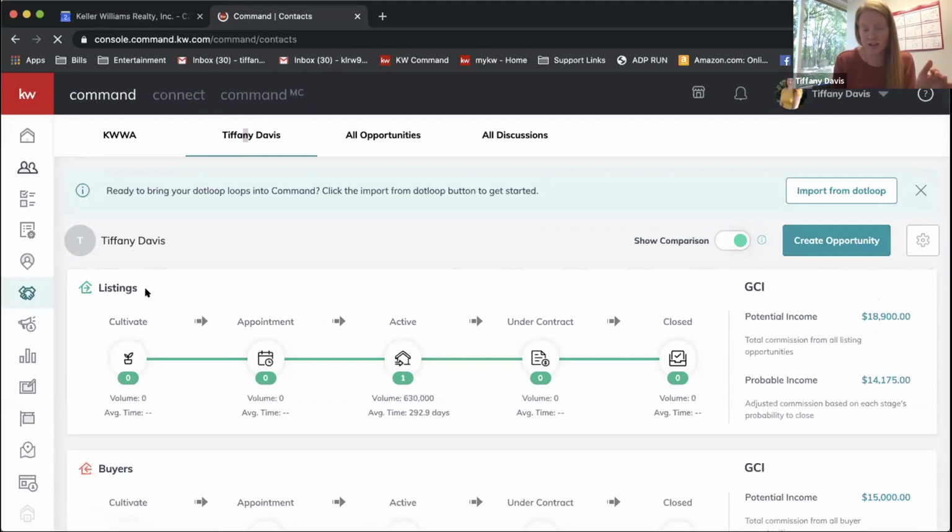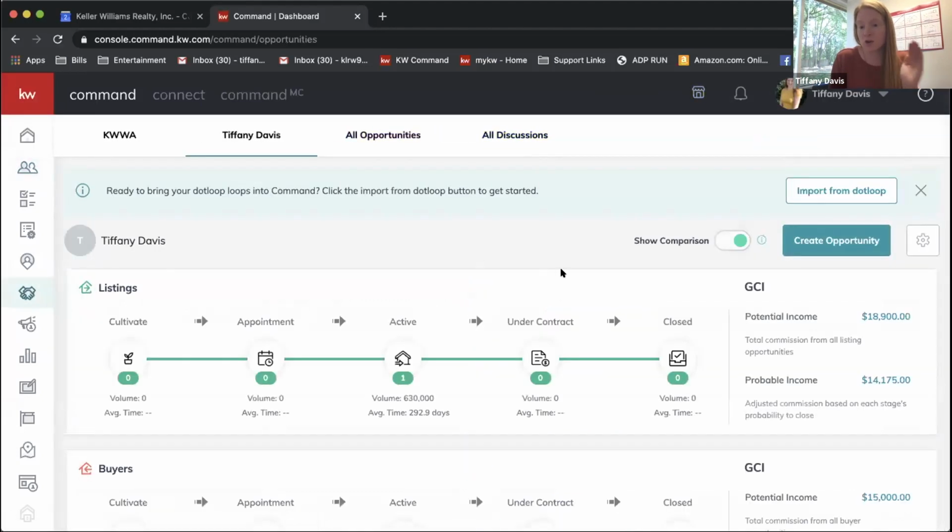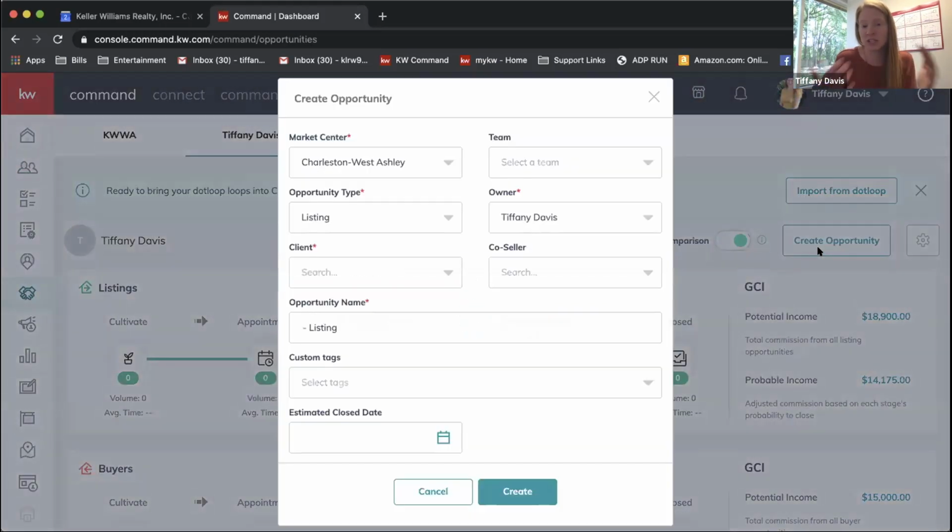I have a lot of contacts in here, so I'm not going to go through creating a contact. Basically, contacts, create new contact, and then follow the prompts. It'll basically walk you through it. And then we can talk more about that if you have any questions. What I really want to show you guys is the opportunity side and creating that. So listing, buyer, right up here, create opportunity, and you'll just click this open.